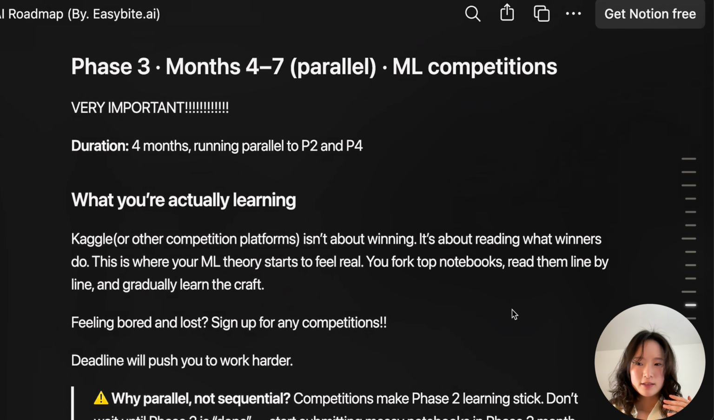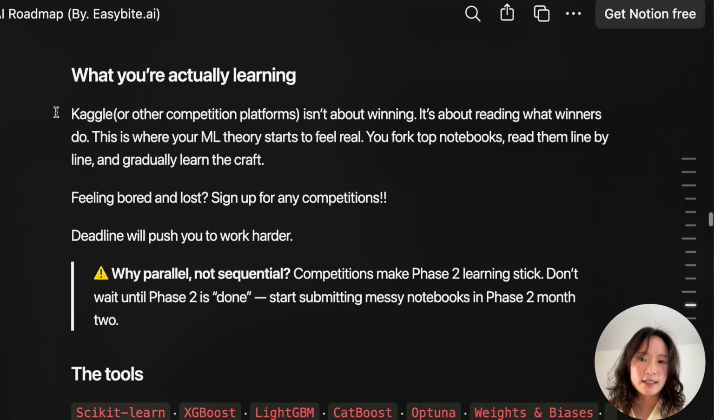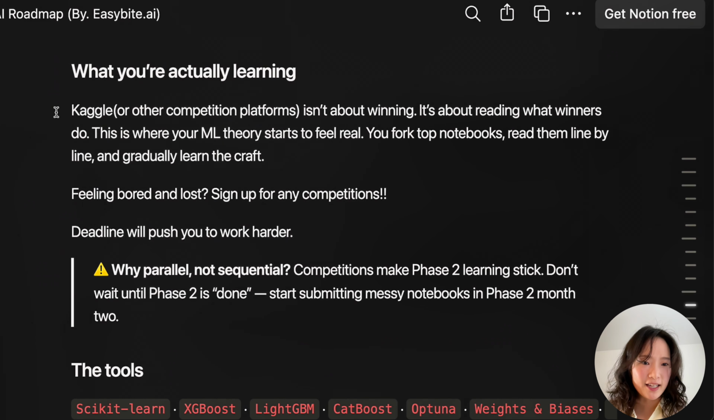Phase 3 is where you continue in parallel with phase 2 and phase 4. This is the phase for machine learning competition, and as I've written down here, it's very important. So what you'll be actually learning is this. Kaggle is one of the machine learning or data science competitions. It's not about winning. You'll never win. I've never won, which is pretty sad.